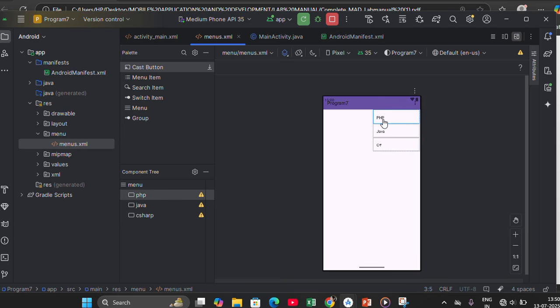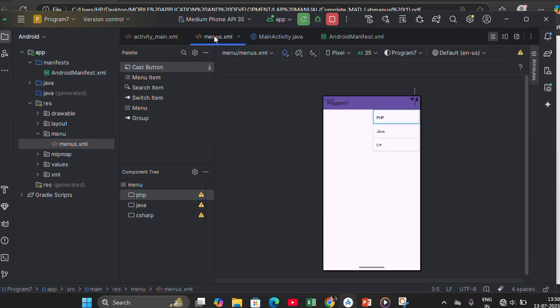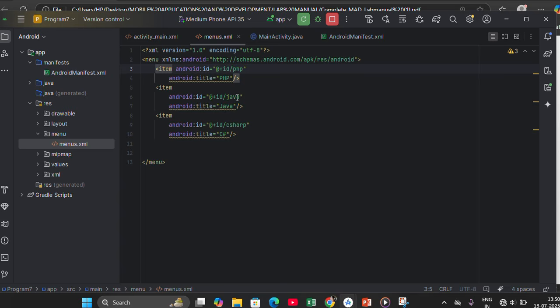If r.id is equal to PHP, then toast PHP. So that is what is written here. If id is equal to r.id.php, PHP will display, otherwise this. From where will it take this id? It will take it from the menus. See, this is the id Java I have given, id PHP I have given, id C sharp. This is my own id. I have given PHP, Java and C sharp.